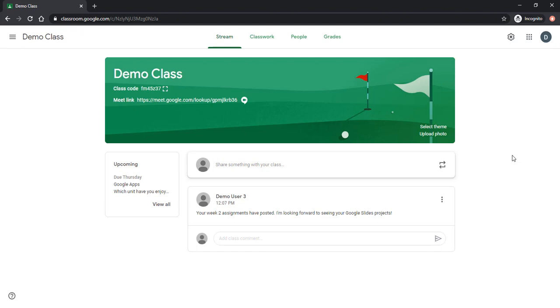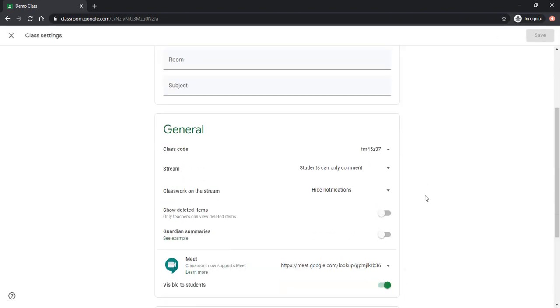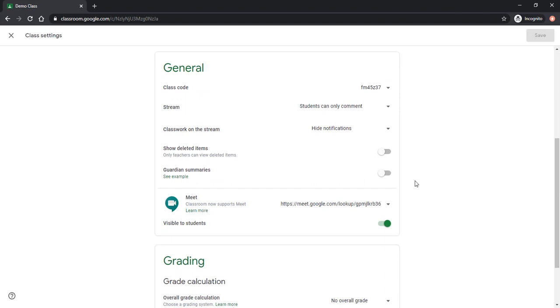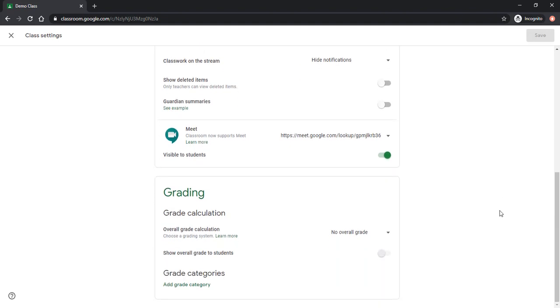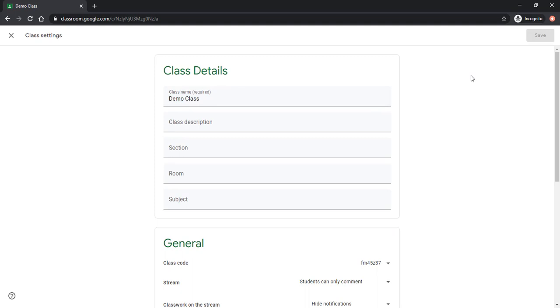So those are some of the settings in that page that I tend to show folks. Other things you may have noticed is that you can turn on showing deleted items. You could turn on Guardian summaries, and there is an example of what that looks like. That's basically how parents can see their student progress. You can look at the grading section, and we're able to change a few things here as well. So those are some of the class settings in Google Classroom.